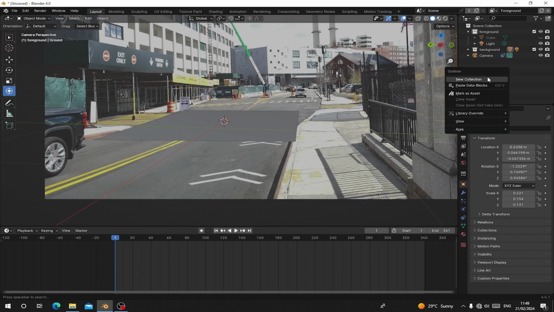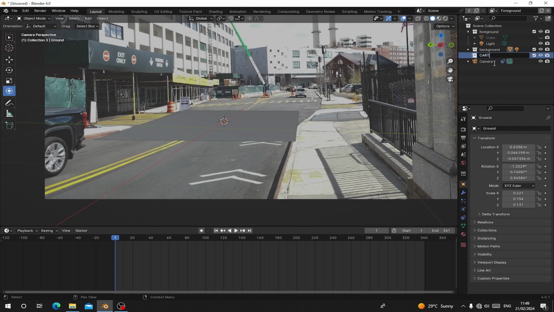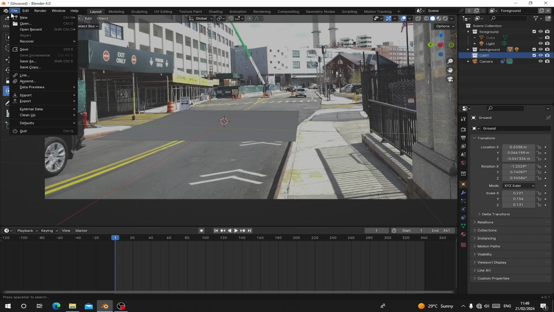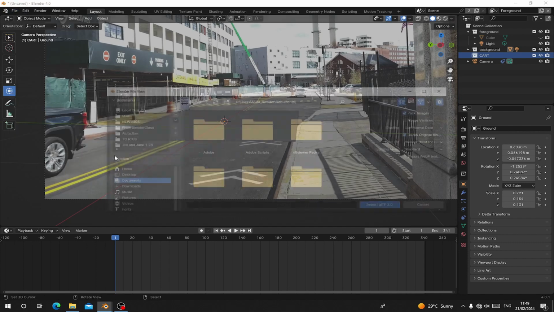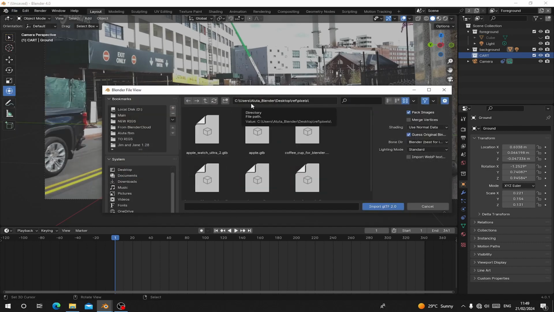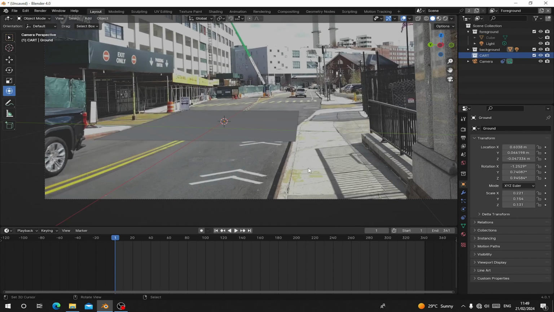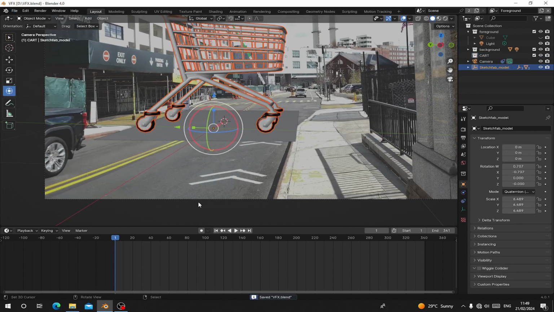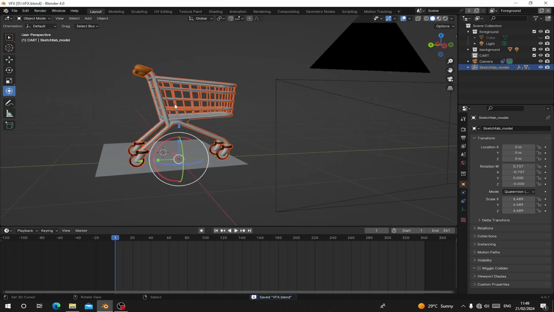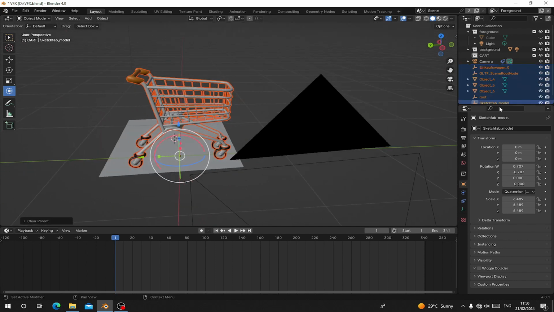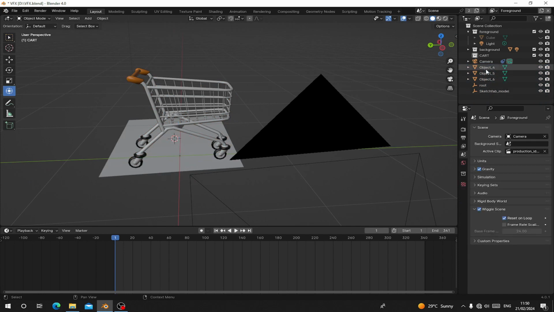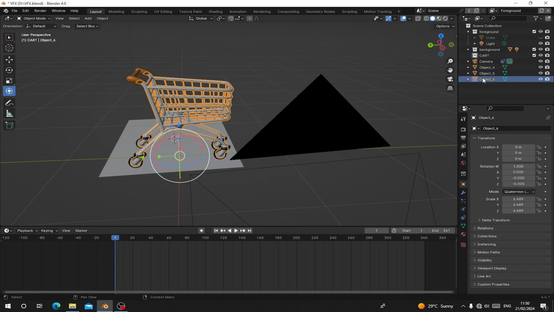So here I'm going to create a new collection and call it shopping cart. So this cart, and I'm going to import the cart I just downloaded from Sketchfab. So it is in GLB file format. It has just imported, but you can see it has parented to an empty object. So I'm going to press Alt+P and clear and keep transformation. Here I'll just delete these empties and leave only these 4.